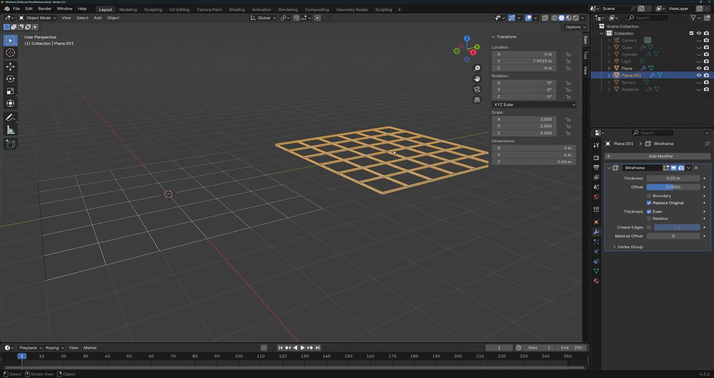Because this has been scaled up 3 times its original size, the actual thickness here is going to be 0.06 meters for the wireframe instead of 0.02 meters. So keep that in mind when you are going to use a modifier like wireframe on an object that hasn't had its transforms correctly applied.